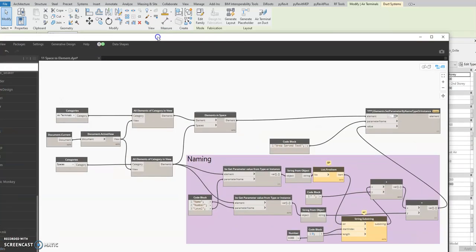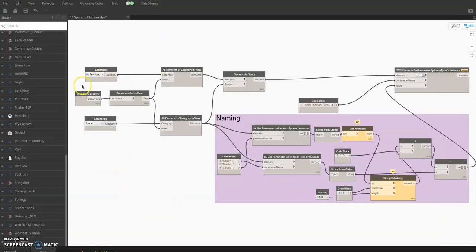I already created the script here. So this is the script. You select the current view, the active view nodes. The purpose of using the current view is so that your computer will not hang, because if you select all the category of space, it will compute all the spaces in your project.